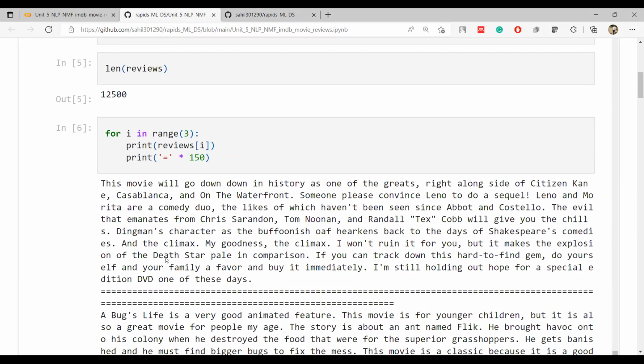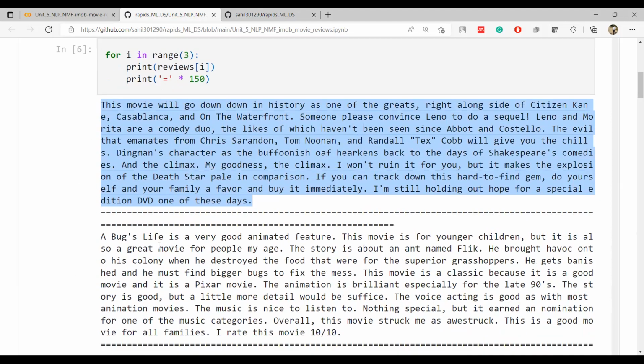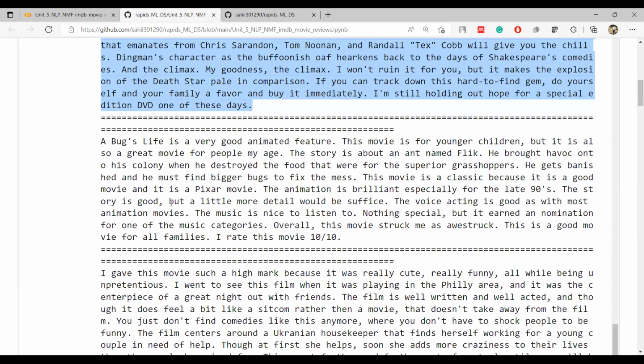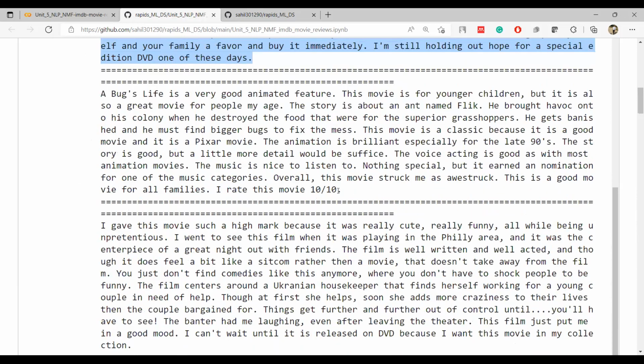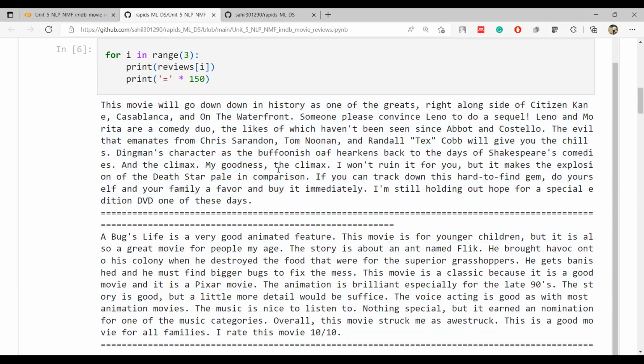Now if I want to look at only the first three reviews, this is how we can see. So this is the first review, this is the second one, and this is the third one. So a total of three reviews are there, and our NMF code will help us to classify these into some genre. It may be thriller, it may be sci-fi. So all those kinds of things we will look into.